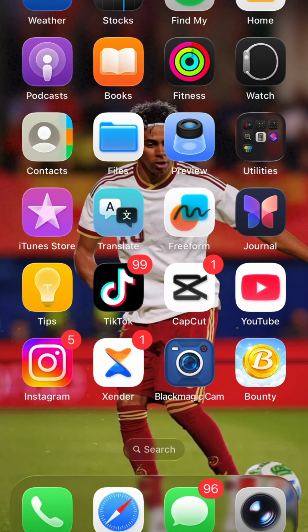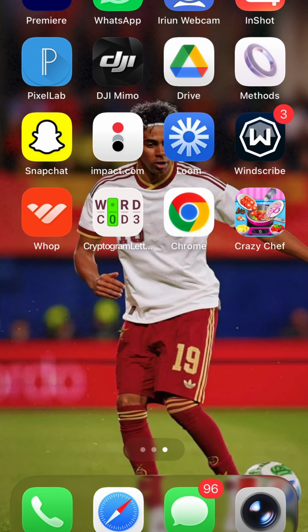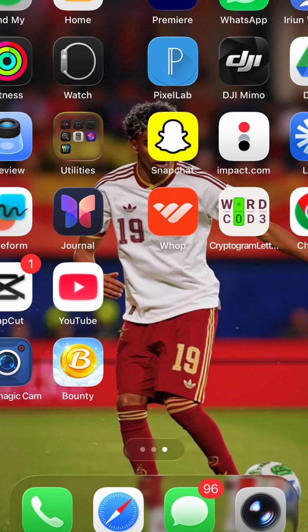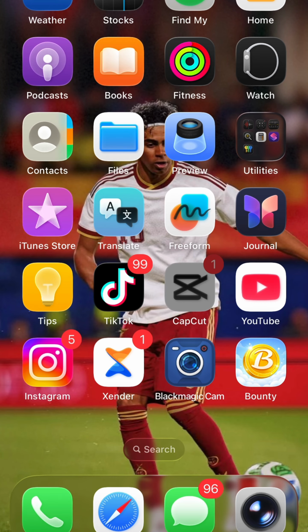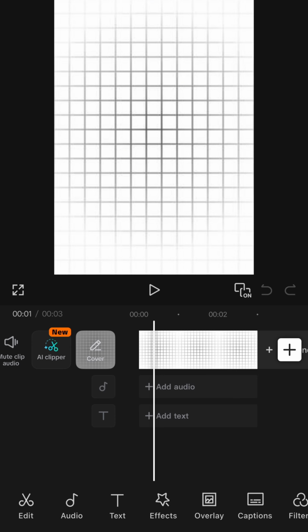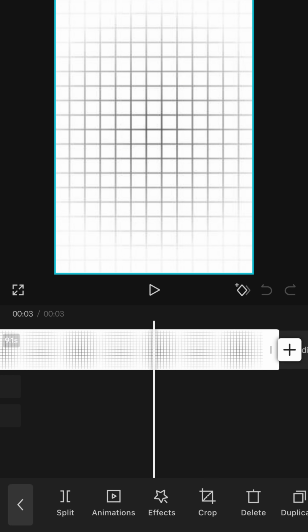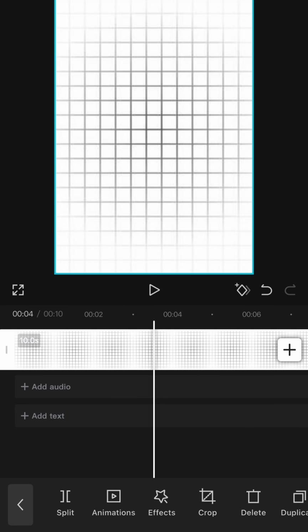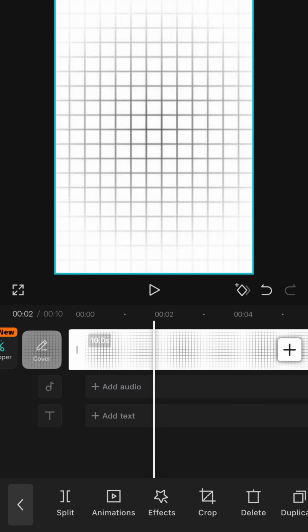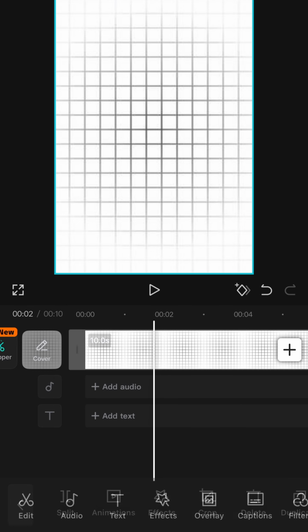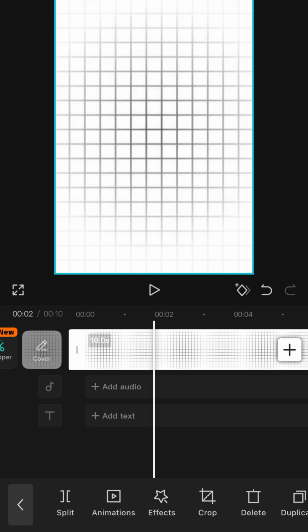All right, so this is my CapCut and here is my Pixel Lab. Coming to CapCut, I've picked my picture and this is how it's going to be. I know a lot of you guys already know how the CapCut interface is, but I'm going to show you some things that you might not understand how to use. So just listen.